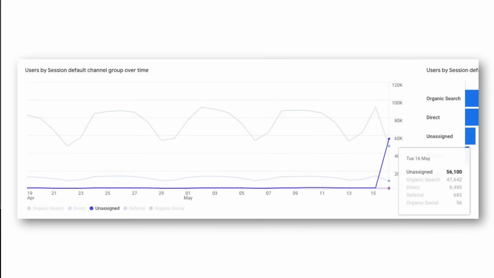UTM campaign. Then you might find yourself in a situation where the traffic source data looked normally, but then suddenly your today's data shows a huge spike of unassigned. Now, don't worry, most likely this means that the data has not been processed yet properly. So you need to wait for an additional 24 hours, and tomorrow that will most likely be gone and that unassigned traffic will be reassigned to other channel groups.